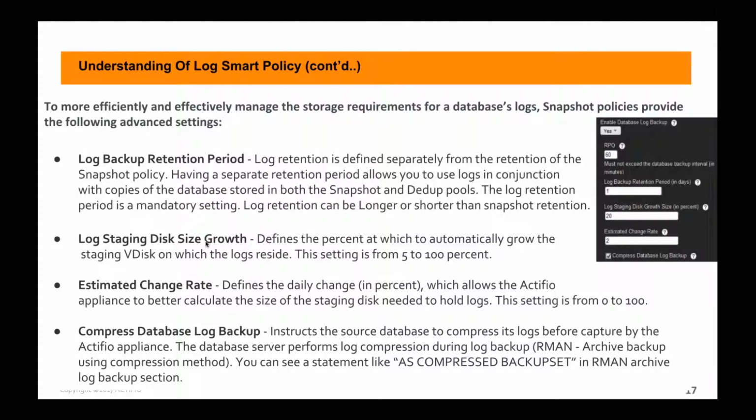You can set these values at the SLA level using a GUI option. As I said, it is applicable to one database, or you can use this SLA for many other databases to maintain the same SLA.